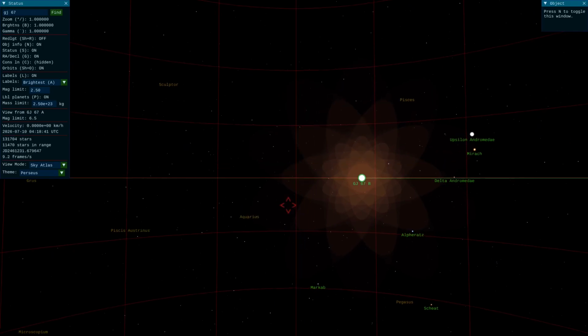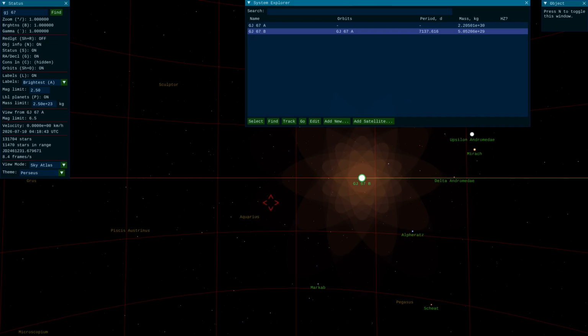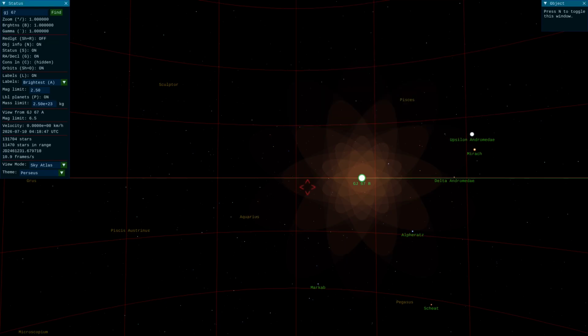Does the primary have any planets? It doesn't have any known planets. Probably doesn't have planets because the companion has an eccentric orbit, brings it kind of close to the primary, so it'll be hard for a planetary disk to form and coalesce.